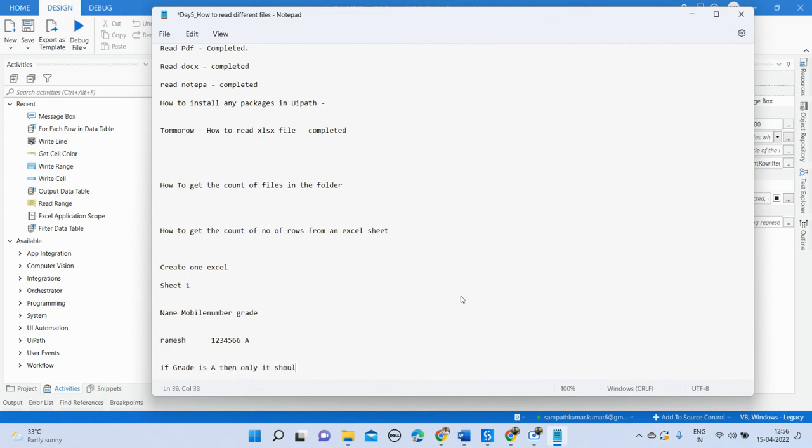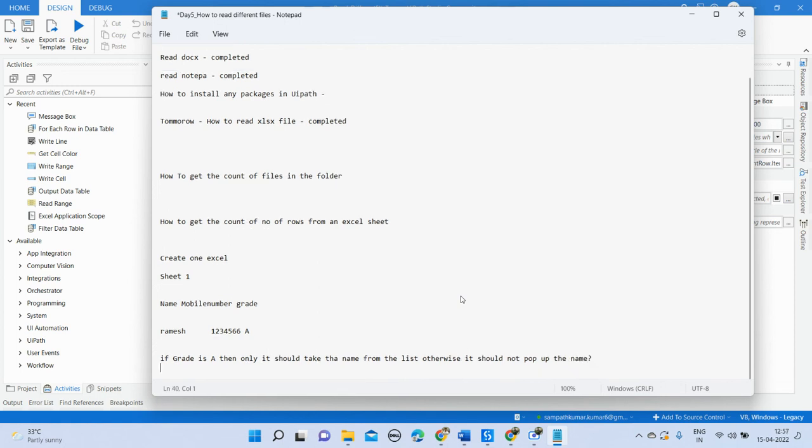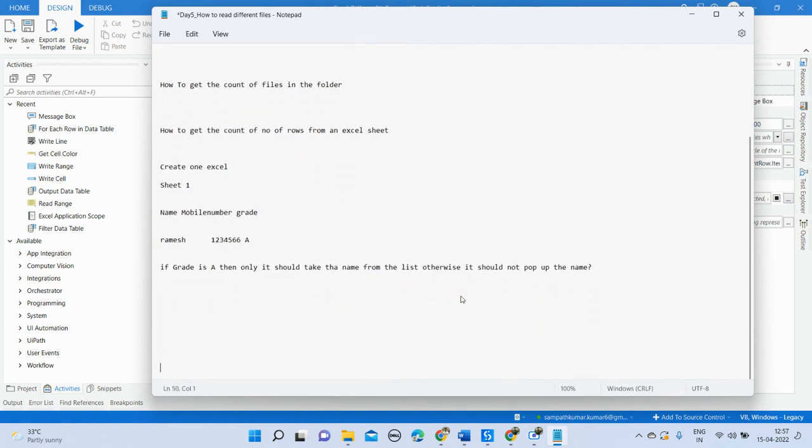I'm saying if the grade is A, then only we should take the name from the list. Otherwise, the name should not pop up. So this is the task for these 2 days.